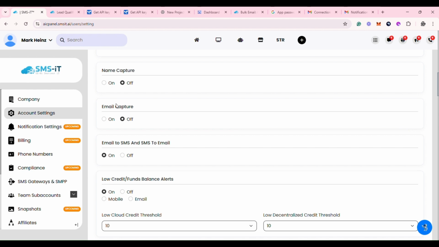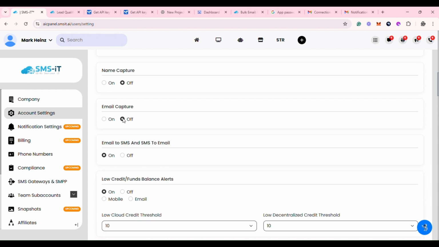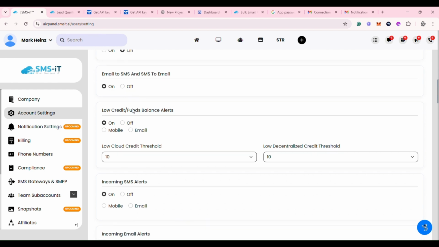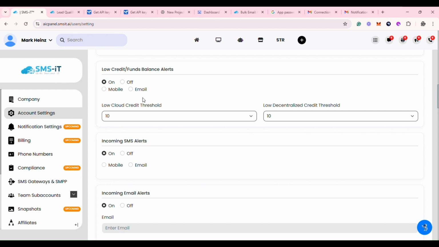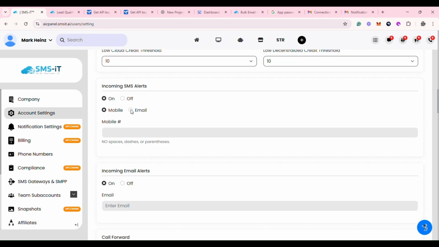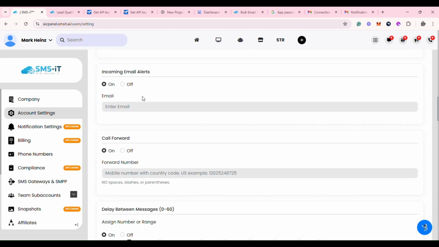Anniversary capture collects anniversary information from leads who opt in using your group keyword. Name capture collects names from leads who opt in using your group keyword. Email capture collects emails from leads who opt in using your group keyword. Email to SMS and SMS to email allows seamless conversion between email and text messages.